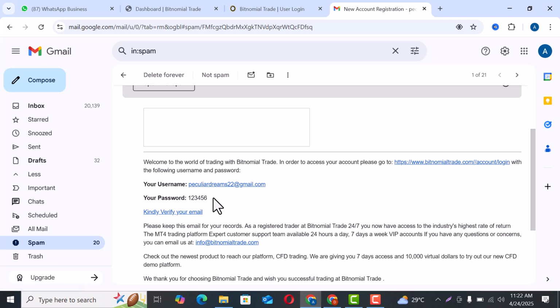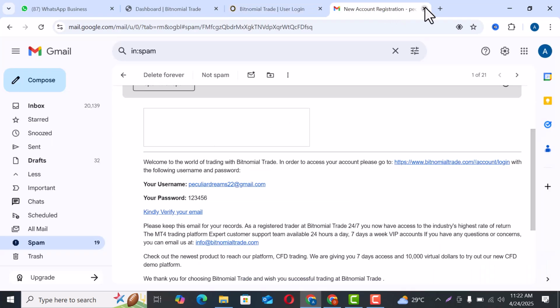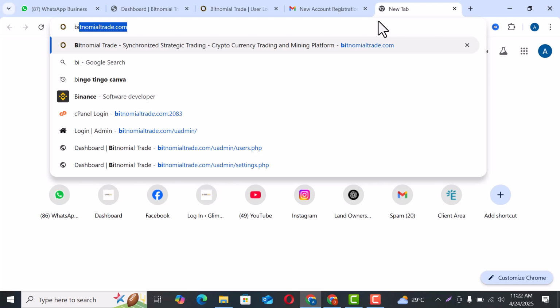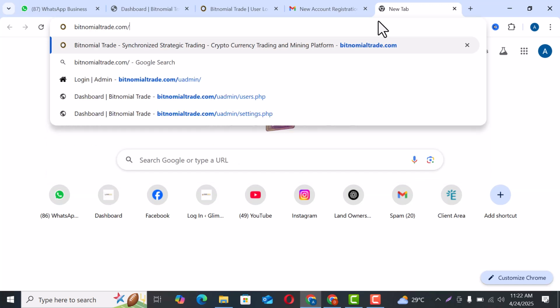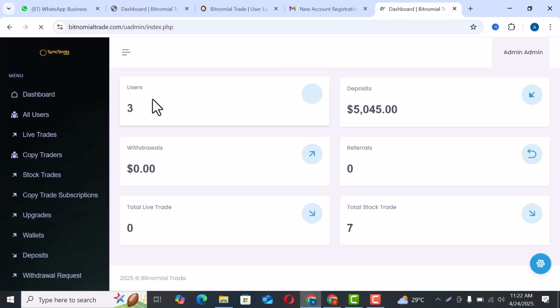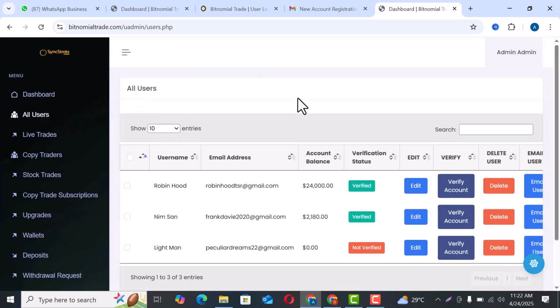So what's the next thing I'm going to do now? For the admin now, the admin has to go to his website. So this is the admin portal of this particular website. This is the admin website. So the admin will have to go to all users to approve this particular registration.